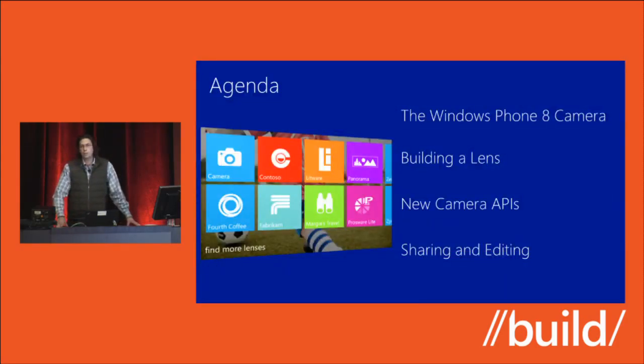In this talk, I'm going to begin by discussing the Windows Phone 8 camera and some of what we think the camera is really about on the platform. I'm then going to spend the bulk of the talk on building a lens. What does it mean in order to make an app into a lens and all the things that you should be considering when doing so. I'll then talk about the new camera APIs that we have available in Windows Phone 8, and then close to talk about some operating system extensibility points that are focused on sharing and editing.